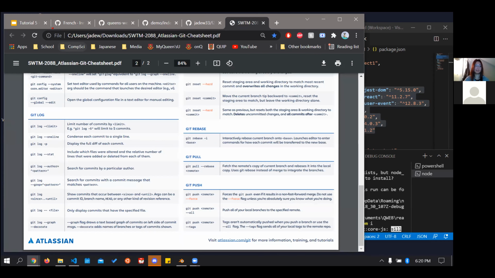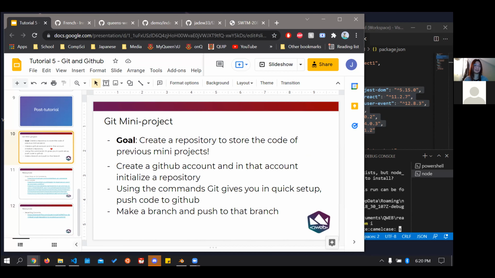As for the mini project this time, I just want you to play around with Git, get familiar with it and the commands, create a repository on GitHub, and push something to it, for example, the mini projects from other tutorials. And then just for practice, make a branch, push to that branch. And if you wanted to, you could ask someone else to make you a contributor so that you can push to theirs and then just deal with merge conflicts that way.